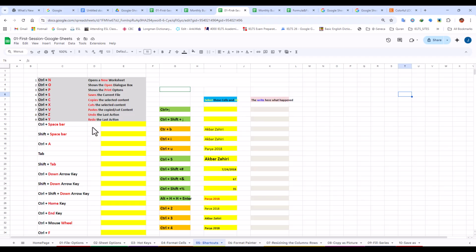In Google Sheets, the Control space bar selects the column, for example, if I click here and push Control space. As you see, it will select the column. If I select, for example, 3 or 4 or more rows, then Control space will select all the columns until down.